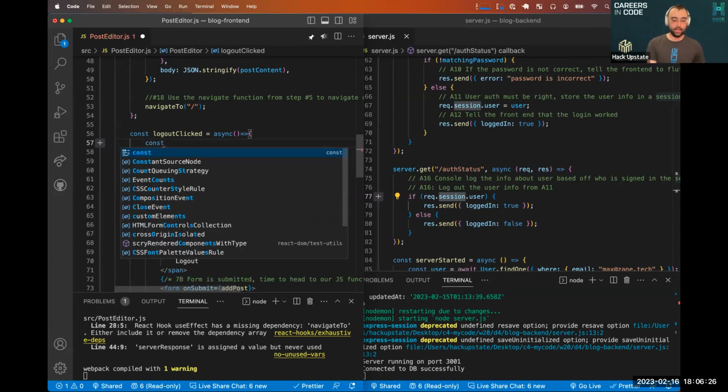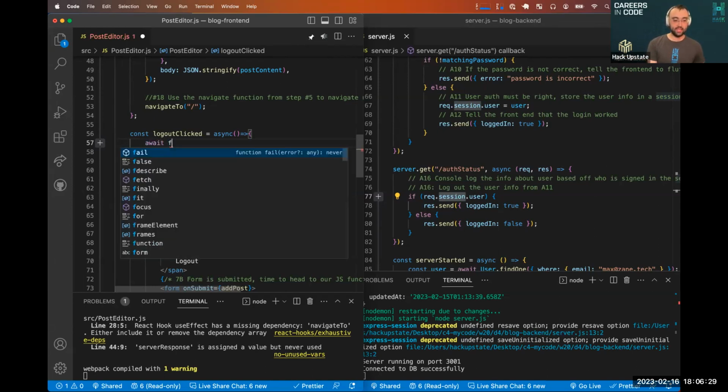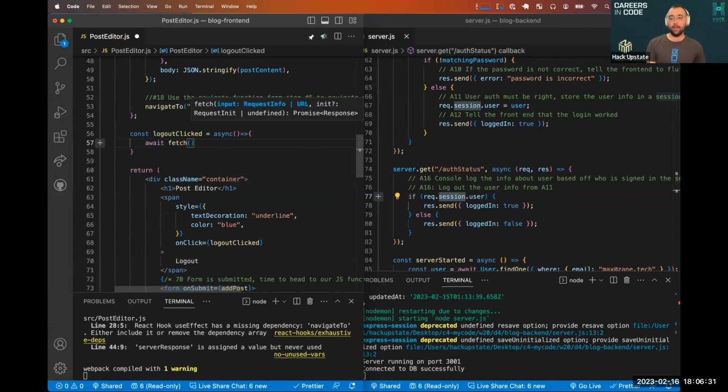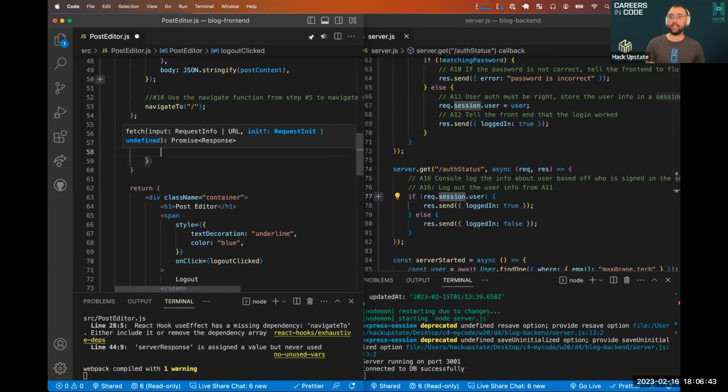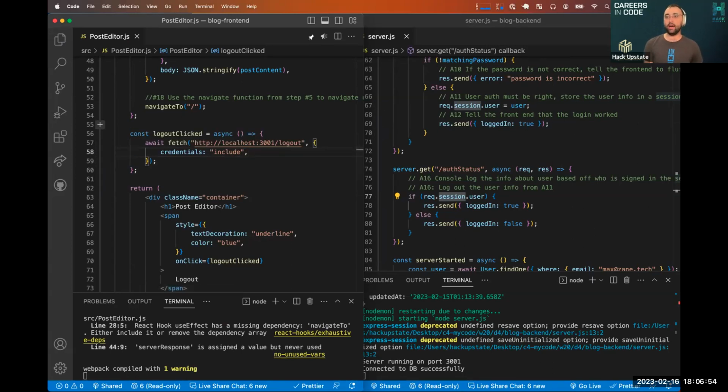In order to do that, we're going to await a fetch. The fetch that we're going to go to is http localhost 3001, and we're going to go logout. But in order to log out, we need some information. We need to make sure that the credentials are included. We need to know, hey, who are you trying to log out? We can't log you out unless we know who you are.